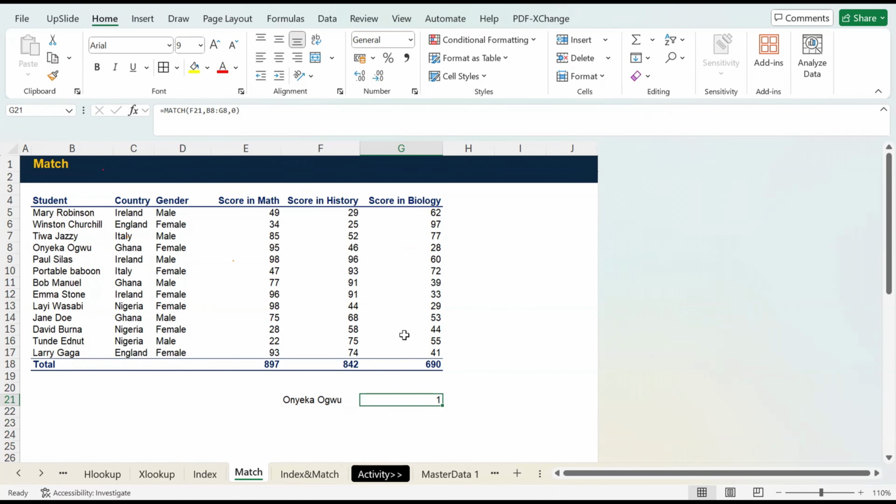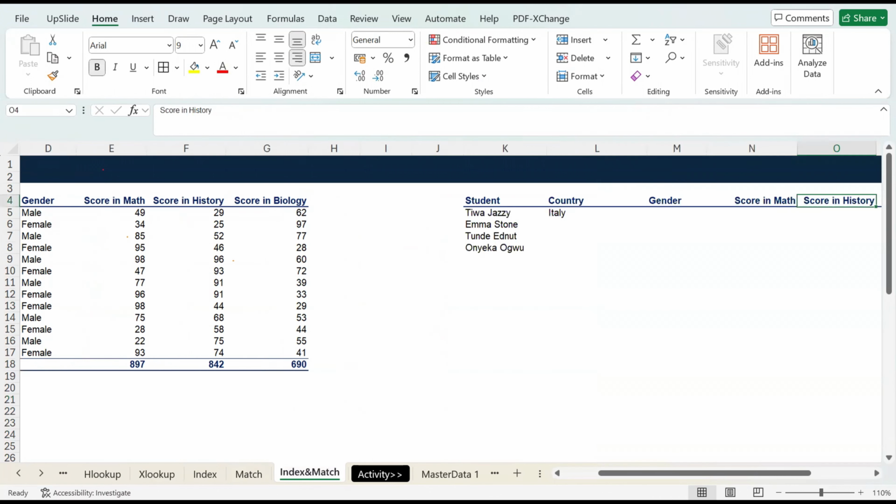Index will tell us what is in a cell, based on the particular row number and column number. Do you understand? That's what index will do, and that's what match will do. Now let's combine them together, index and match, to do a VLOOKUP.